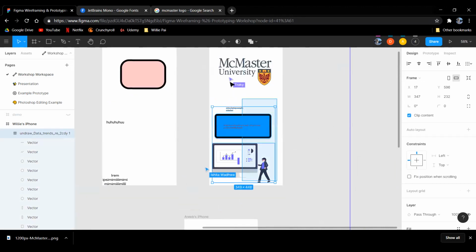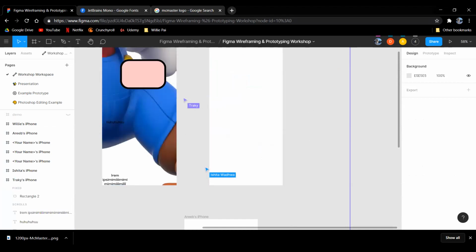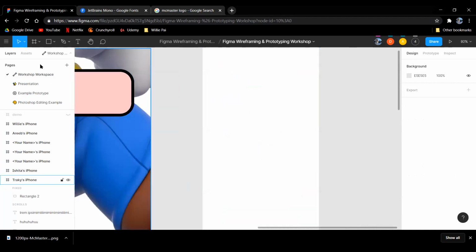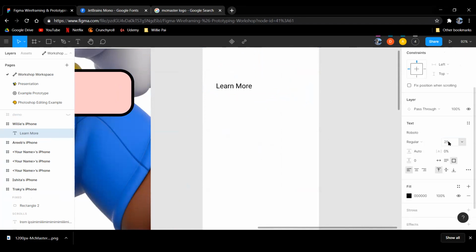Okay, I'm going to delete everything inside my frame, and I'm going to talk about the different types of buttons that you can do when you're designing. The first type of button is a simple text button. I'm just going to write some text here. Maybe I'll call this "learn more." I'll make this a little bit bigger so everyone can see.